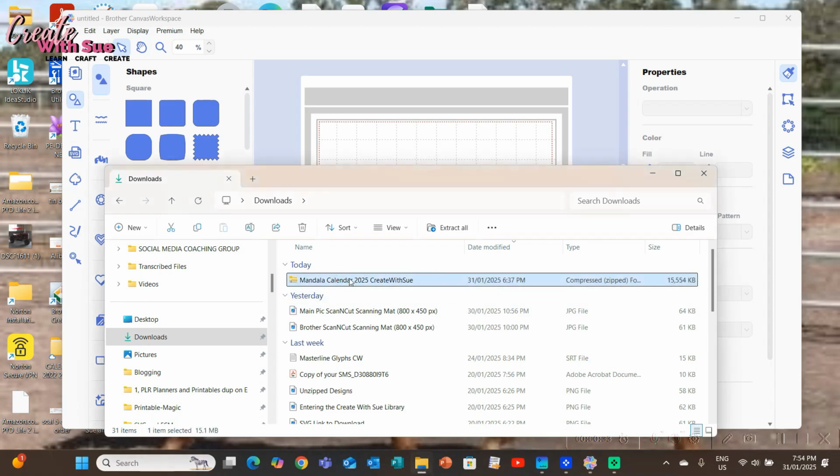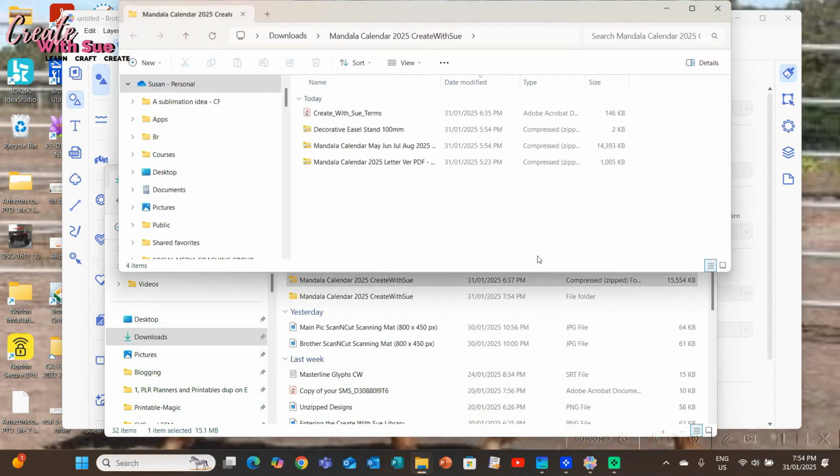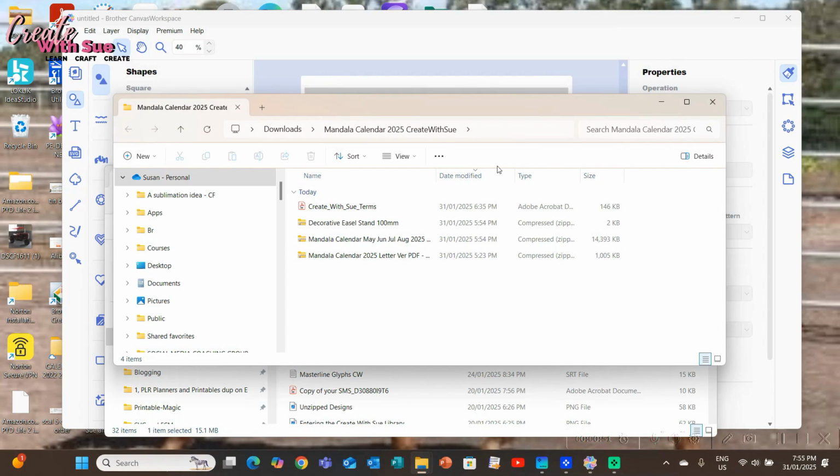So what we'll do is click on that and extract all. And I'm going to just download it to the downloads folder for the moment. Just go extract and say yes. And I've got the checkbox show extracted files when complete, so we'll do that too. And there's the files. So this is what it will look like.